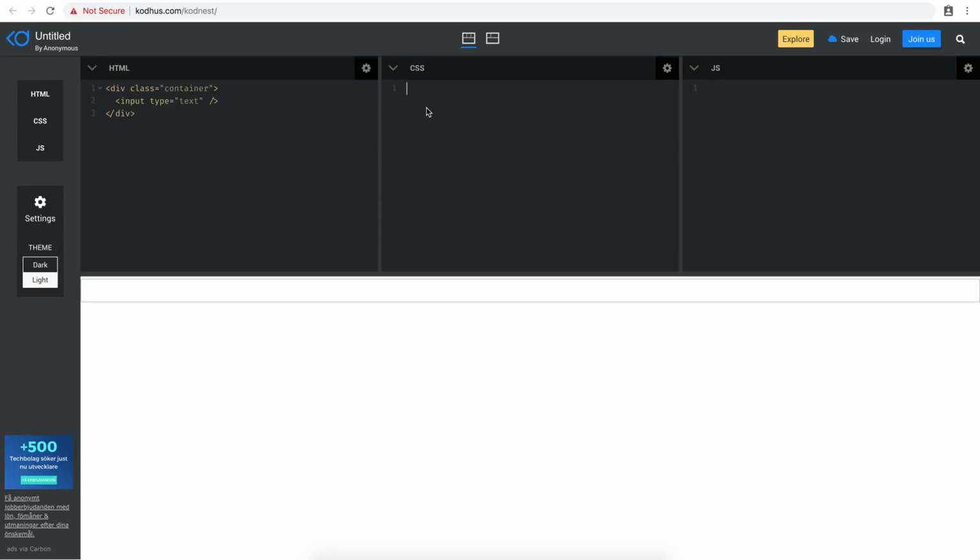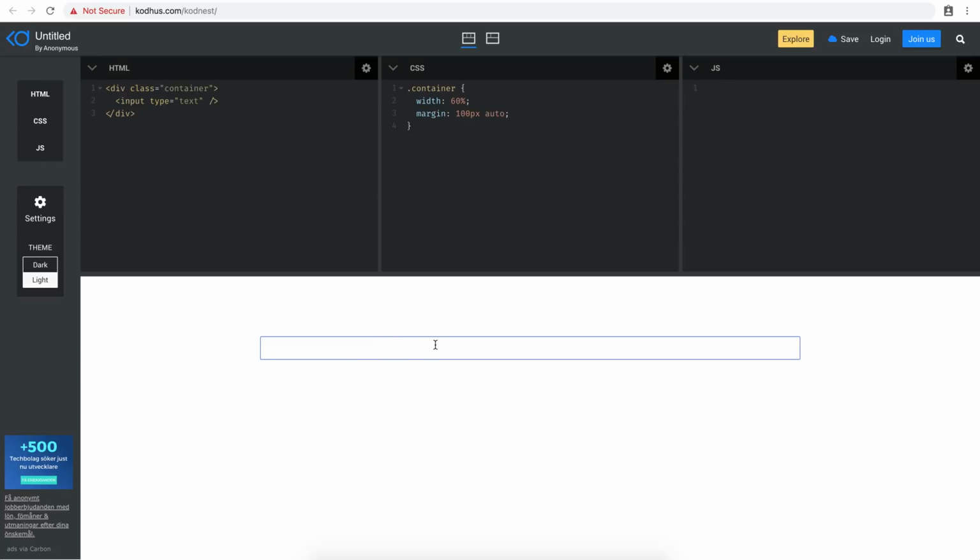Now let's get a little bit of styling on the container. I'm going to give the container a width of maybe 60% of its parent width, and then I will try to center it. Let's say margin 20 pixels from up and down, and then auto to the right and left. So now it's kind of centered. Maybe give it 100 so it comes down here, and we have our input here.